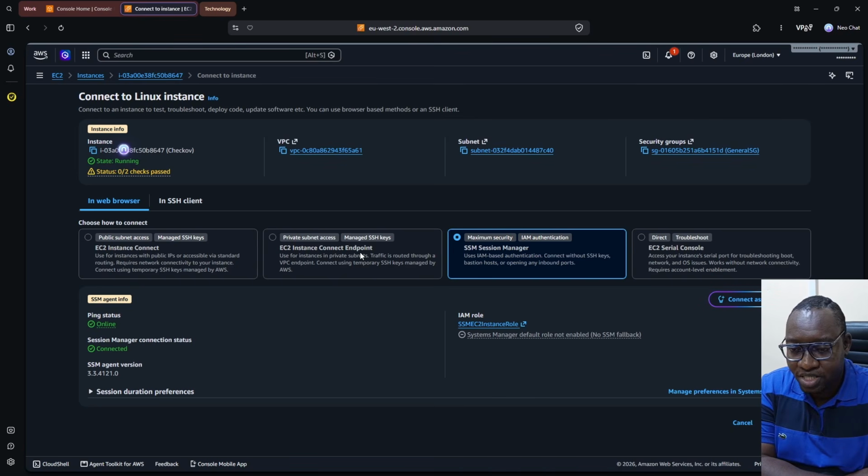There's the instance connect endpoint, but of course, Session Manager, it tells us here that this is maximum security. And of course, this is IAM authentication, and that's why we're going with that. So we have to wait here for this status check to pass.